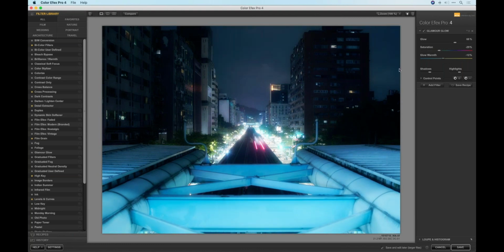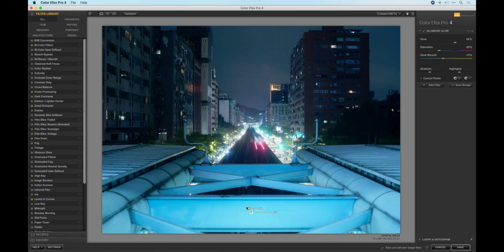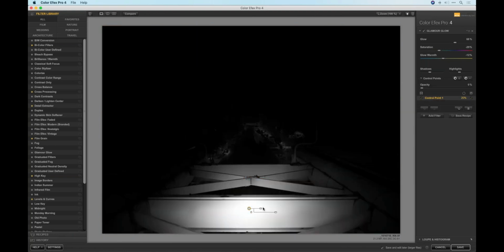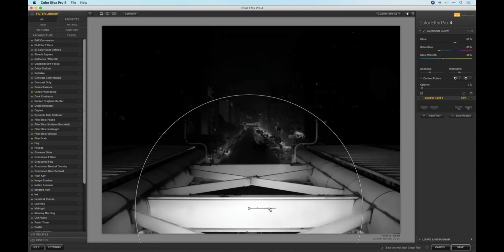Well, we're going to use those control points again to correct that. So we'll start with the foreground here. I want this front part to be this kind of bluish color. So let's go ahead and add a control point, and we'll just start by dropping it onto the center beam on there. And I am definitely going to want to watch my masks and see what I'm affecting in here.